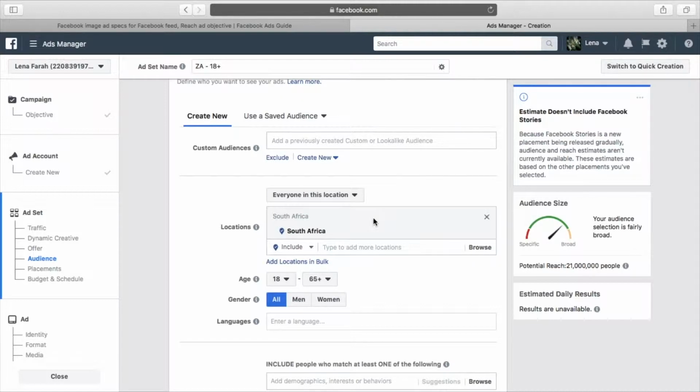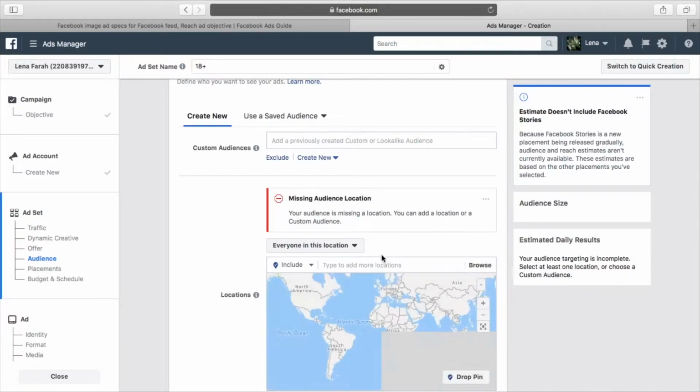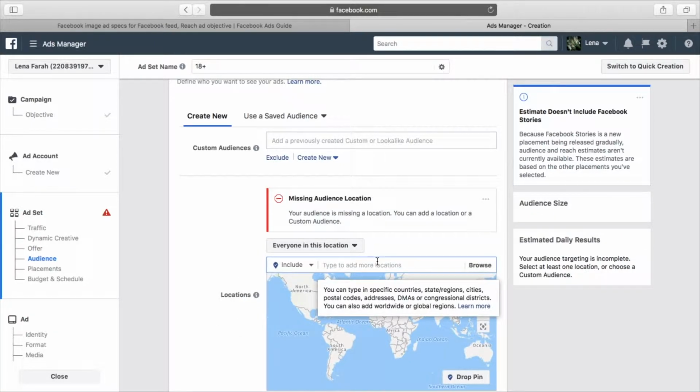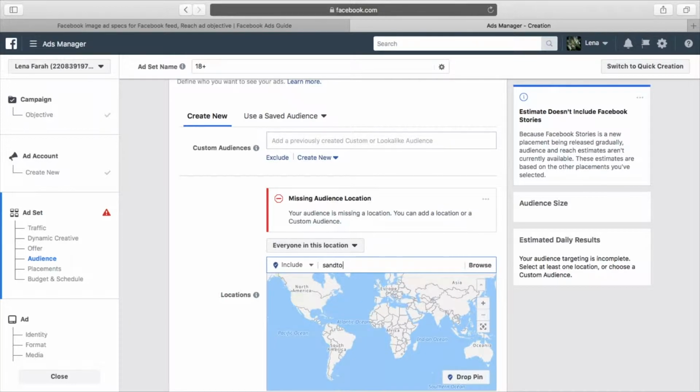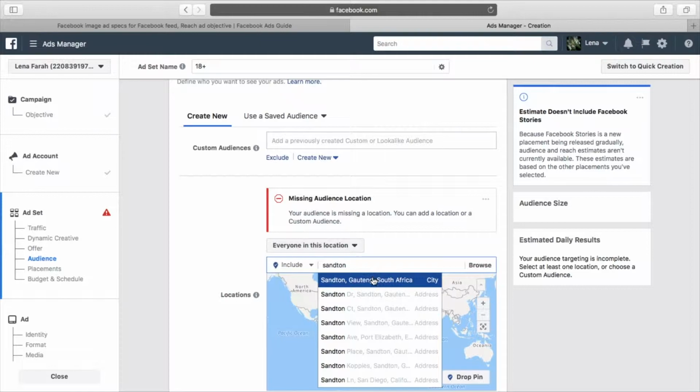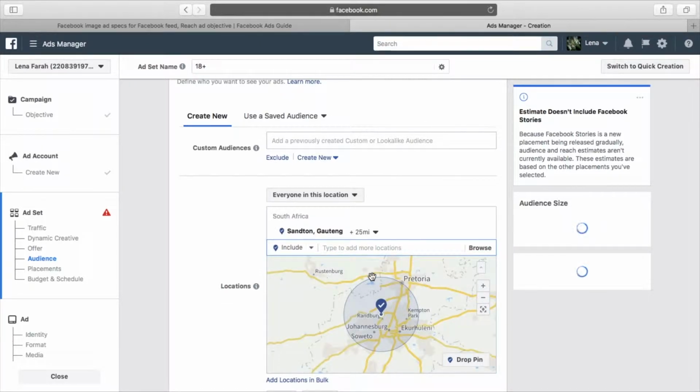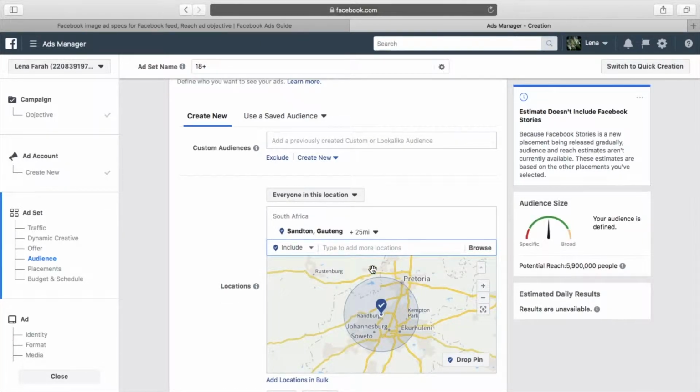So let's say, for example, you are a coffee shop, or you are just a personal brand, or you have a client that's a business. What you're going to type in here is either your physical location or the area you'd like to advertise in. So I'm just going to say my area, and that is Sandton. Sandton is in the province of Gauteng, and as you can see, it gives you two options. You can also set the distance, so the radius around where you have dropped your pin for your location.